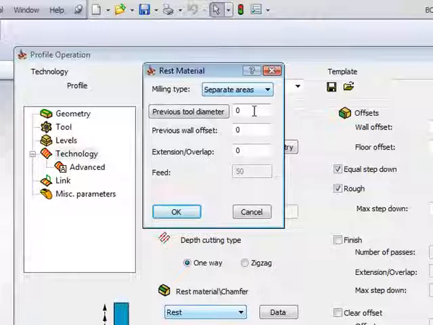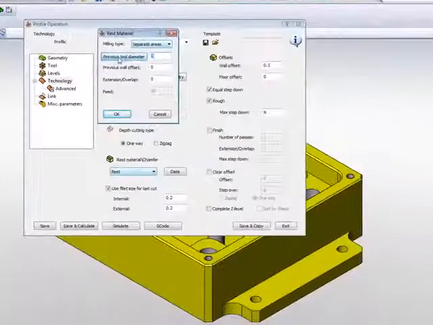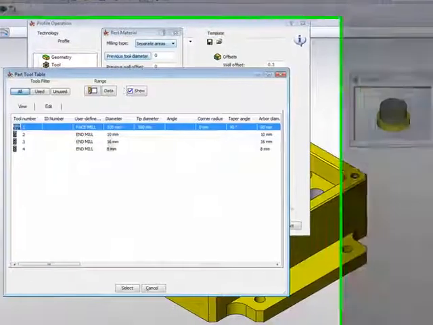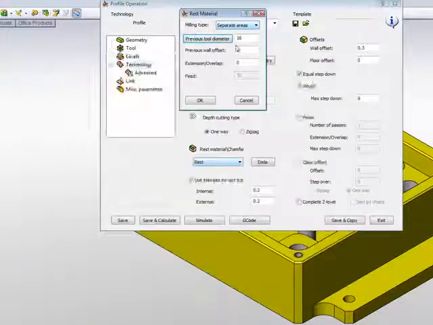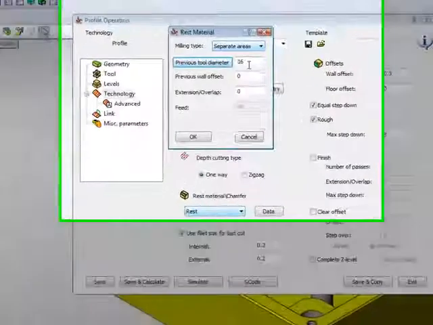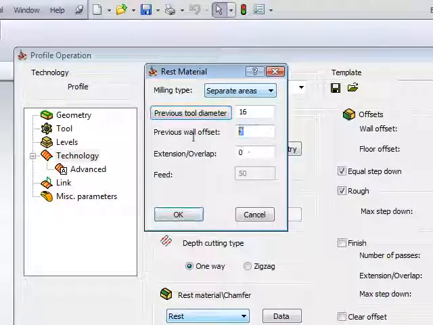Now, my previous tool diameter, I can write in the value over here, or I can go to my tool table by clicking on previous tool diameter and click on the tool that I used previously, and that value will automatically be entered in here. Over here, I can enter the previous wall offset, which was 0.2 millimeters.